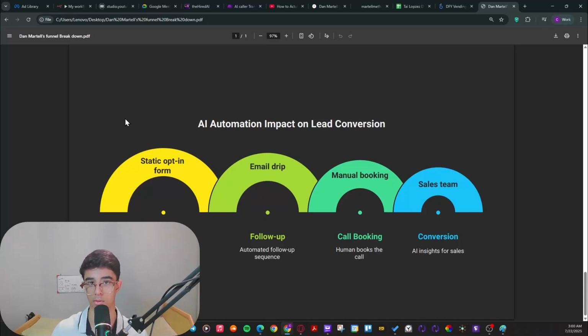You can basically clone it using different softwares out there. We will dive into more technical stuff in our community, so you can also check that. And that's basically the first part and the initial part of this funnel.